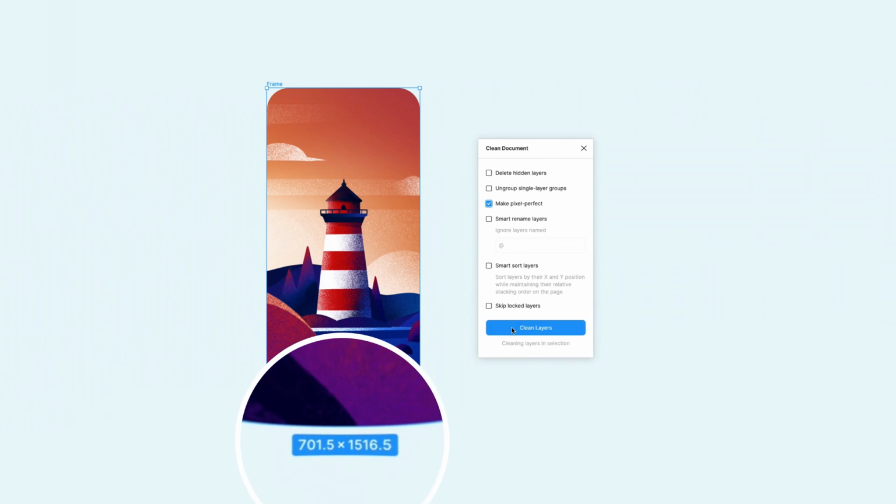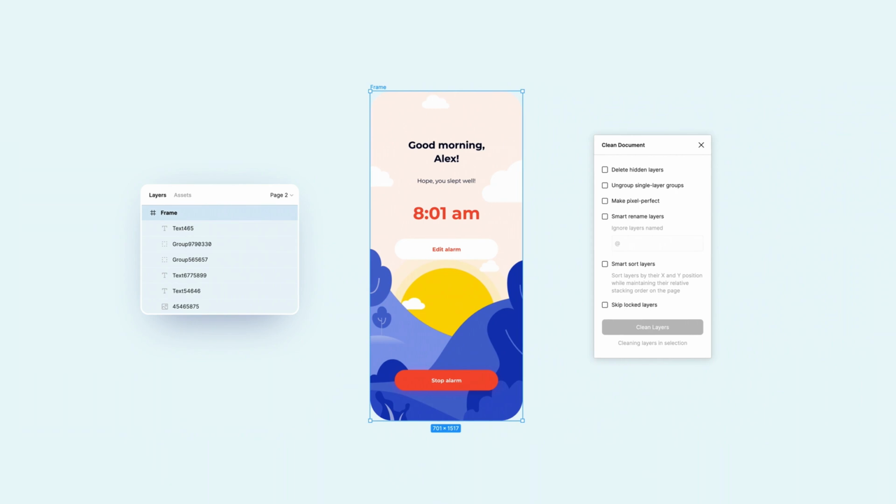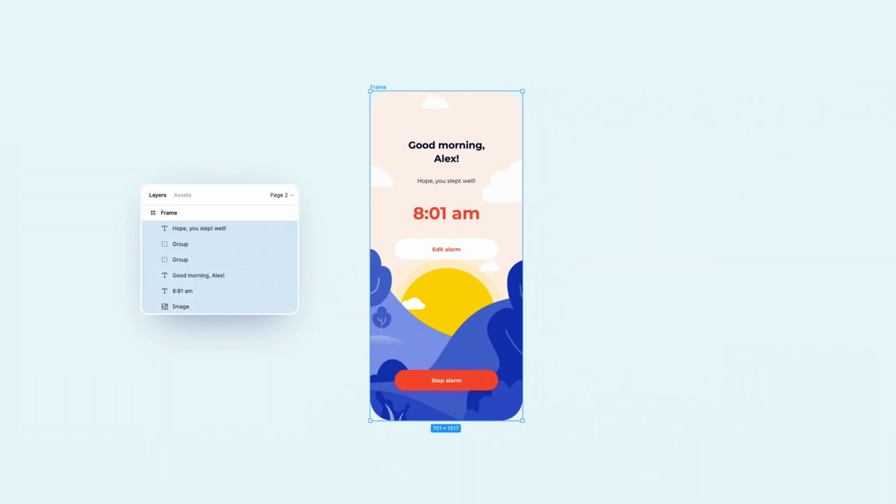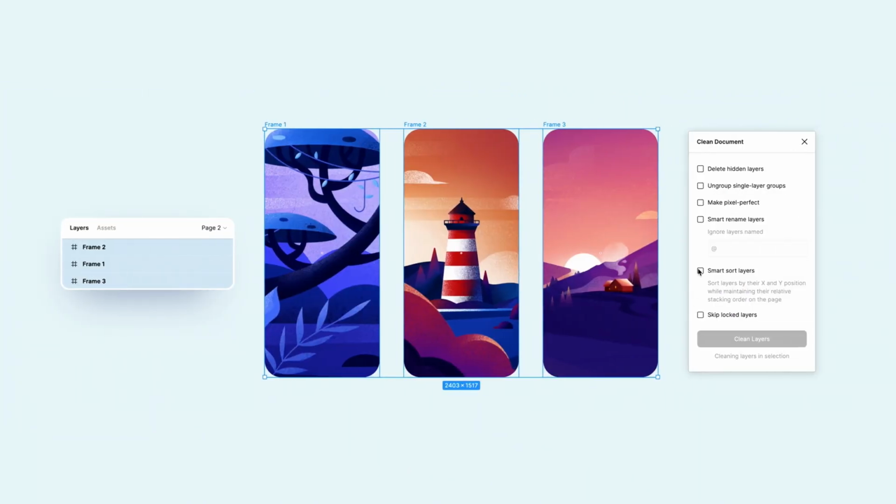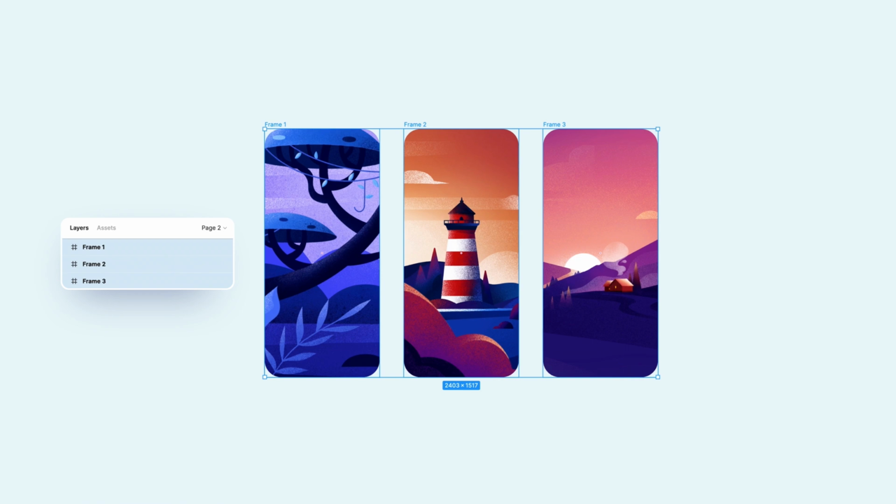Making pixel perfect and removing fractional values. Smart renaming layers. Correctly aligning the objects in the list of layers depending on their position on the screen.